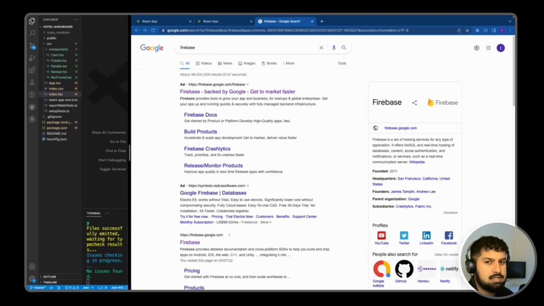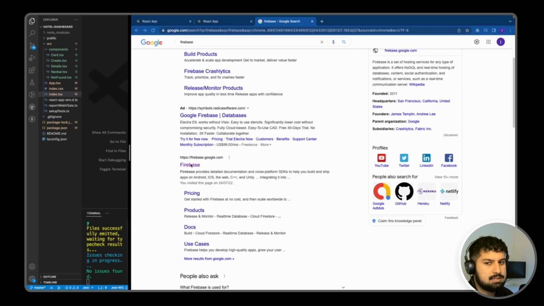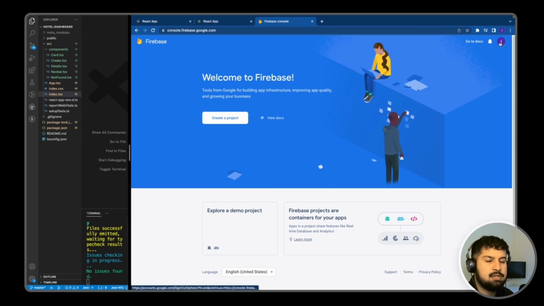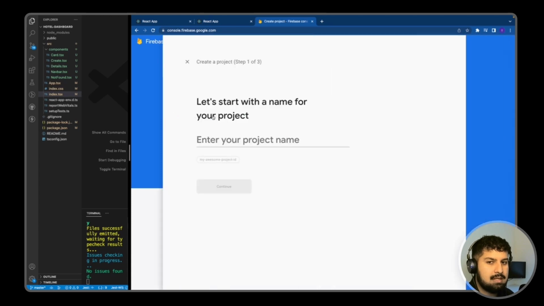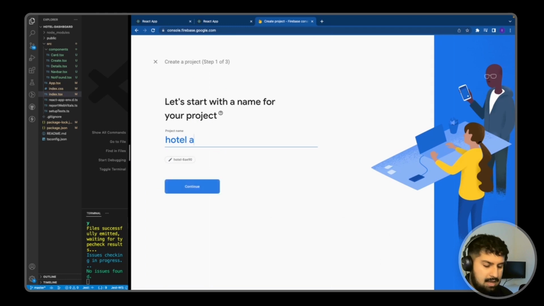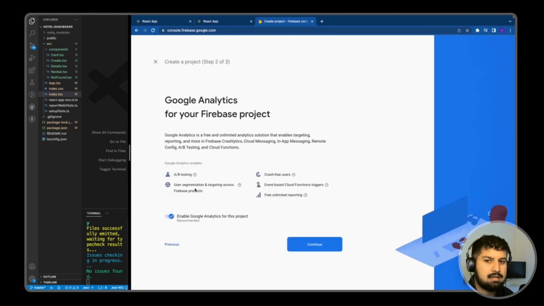Okay, so if you search on Google for Firebase, you can see the first link here, firebase.google.com. If we click onto that and get started, I'm already signed into a Google account. If you have a Google account, you can just sign in, and then all you need to do is create a project. This project is going to be called Hotel Admin. So hotel dashboard, like so, and click continue.